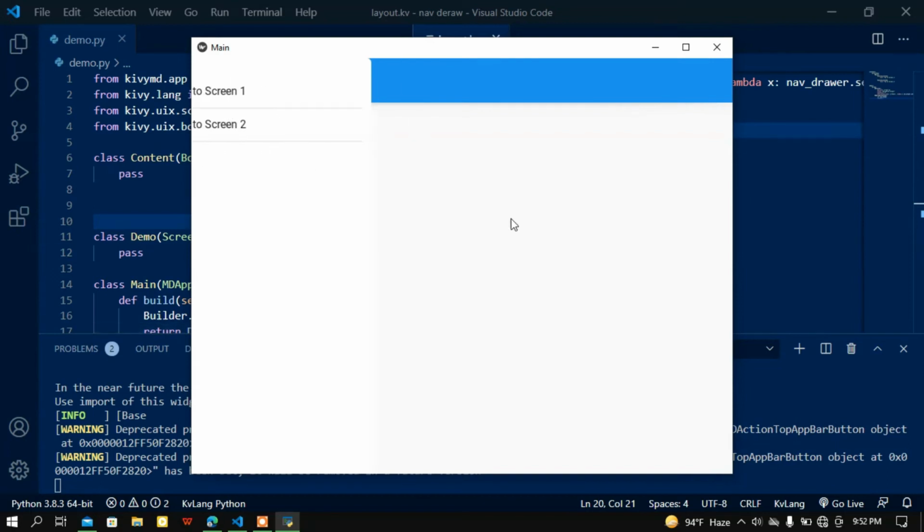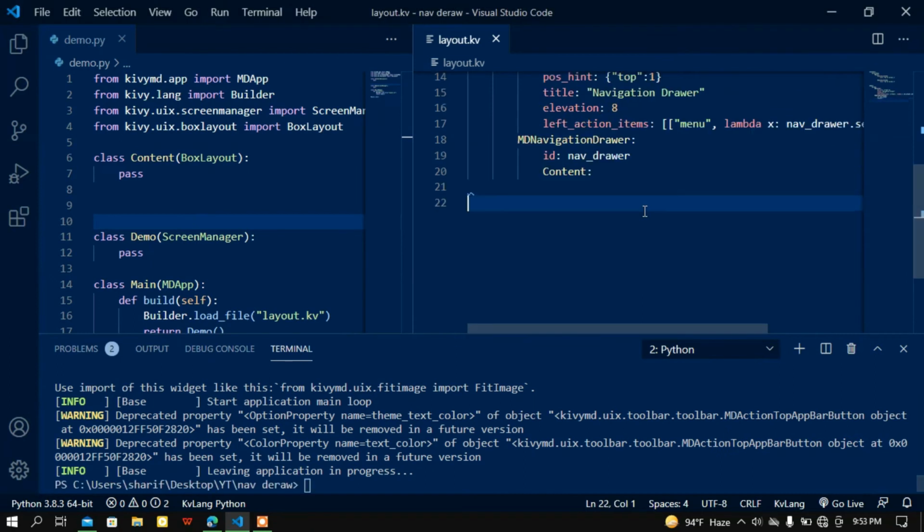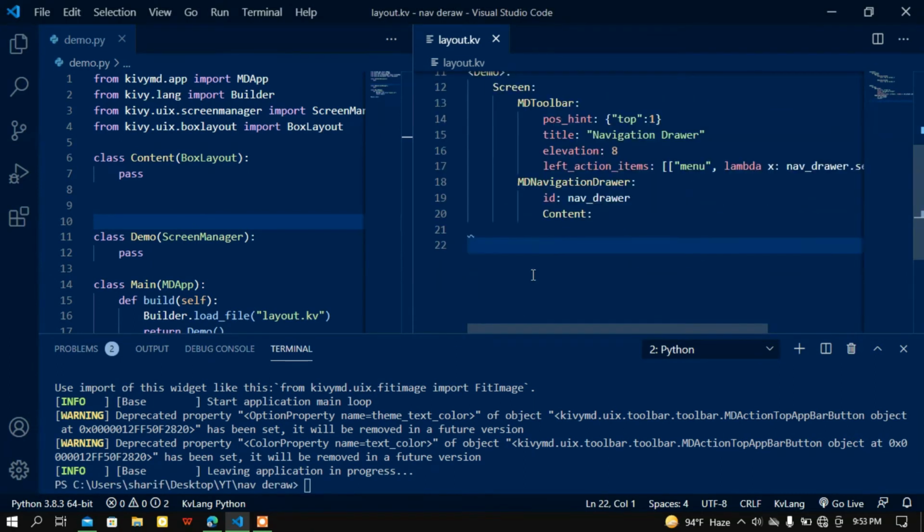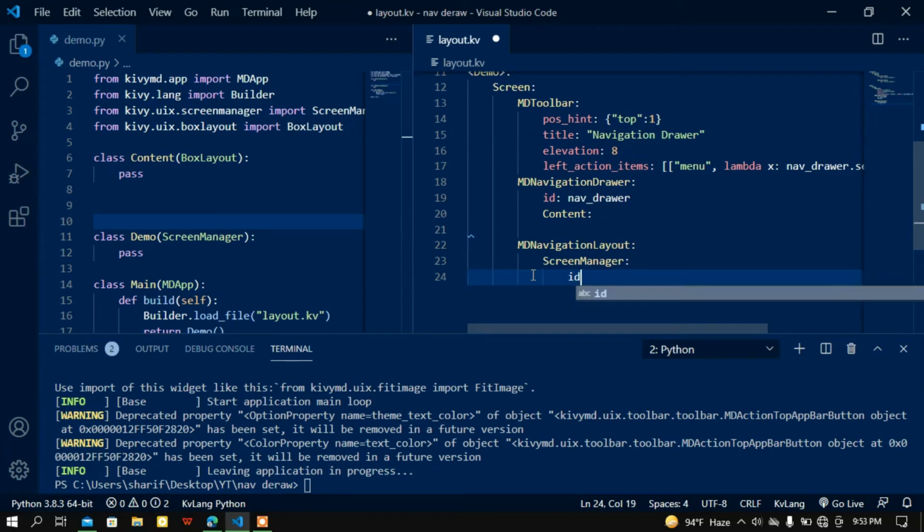Okay, and I need this navigation drawer. So now I want to create a navigation layout widget. For that I'm going to pass MD navigation layout, and here I want to add screen managers because I want to use screens. Okay, so let me pass the screen manager. After that I want to set an ID called screen manager.